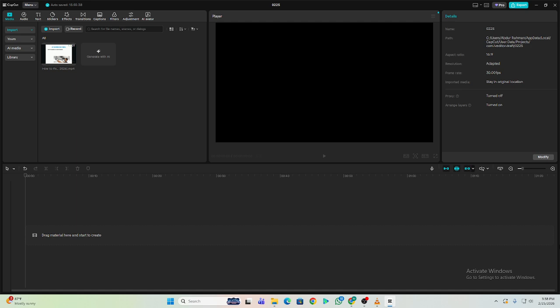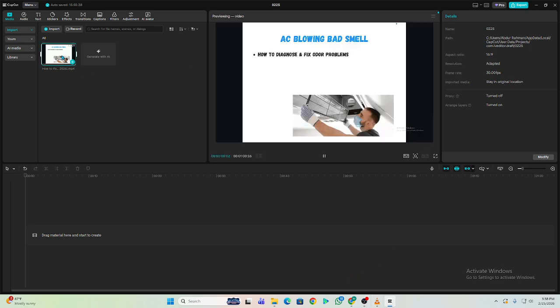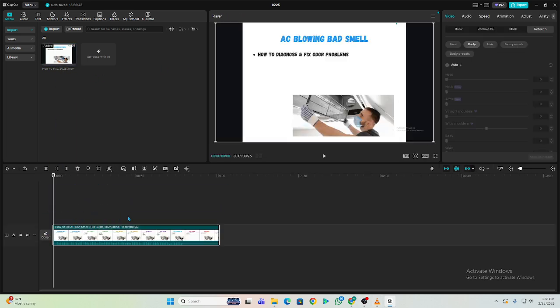So yeah, updating CapCut, enabling GPU acceleration, closing background apps, lowering resolution, and updating drivers usually fixes high CPU usage. Try these steps, and your editing should run much smoother.